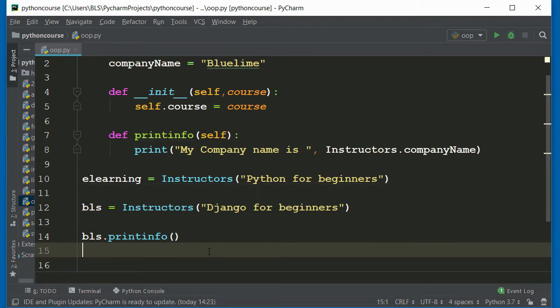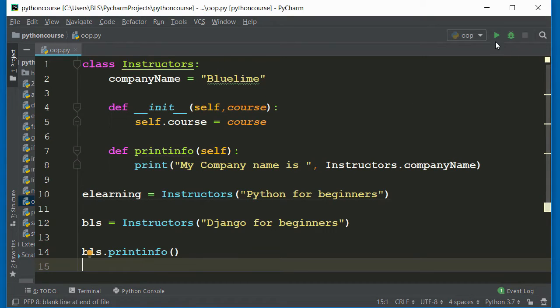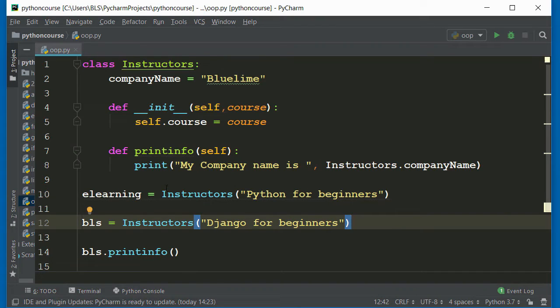So now if I save my code and I play my file, this code on line 14, what that will do, it will execute the print function inside the printInfo method. So this line 8 here will be executed.